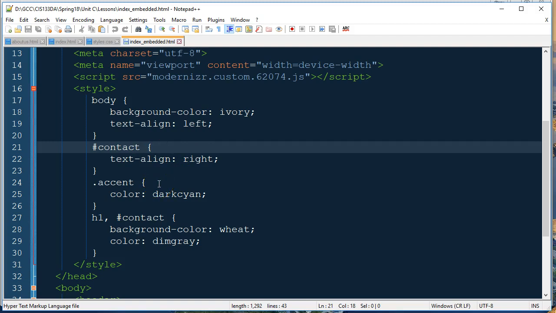The dot is a class attribute, so anything I define with a class of accent will have this particular attribute. And then finally, the last one says anything that is either an H1 tag or is an ID of contact will apply this style. Now, the selector technology isn't complicated, but it's something we're going to have to build on. I don't expect I could explain all of that today.